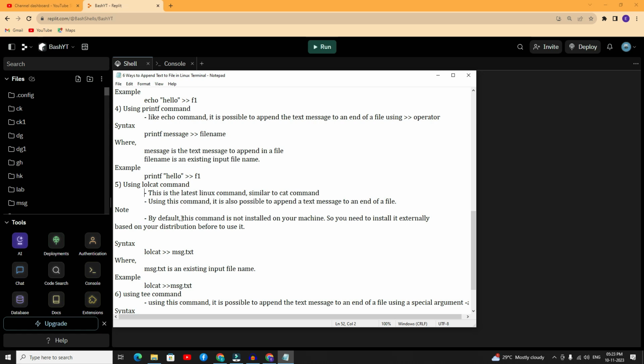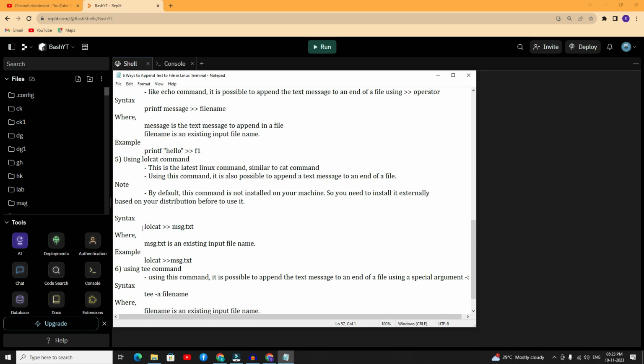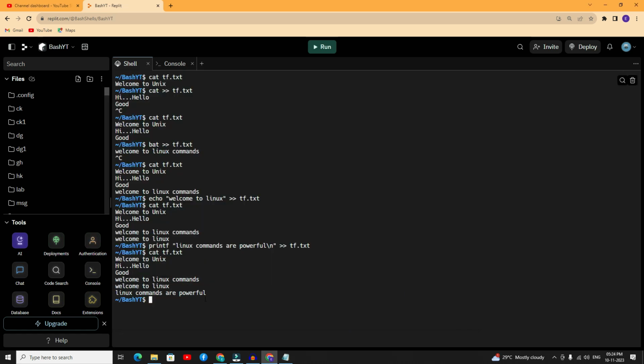And notice, by default this command is not installed in Linux, so you need to install it before applying this command. The syntax follows the same syntax as the cat command: lolcat followed by double greater than and your existing file name. So this is a sample example. Now I will show the examples.